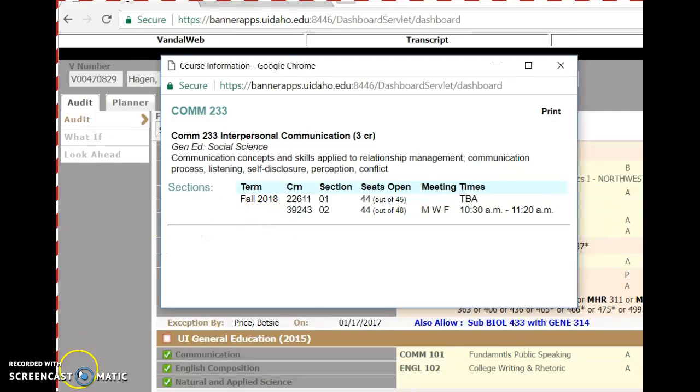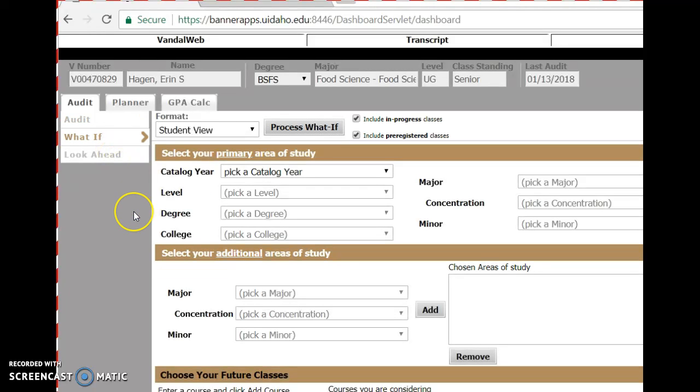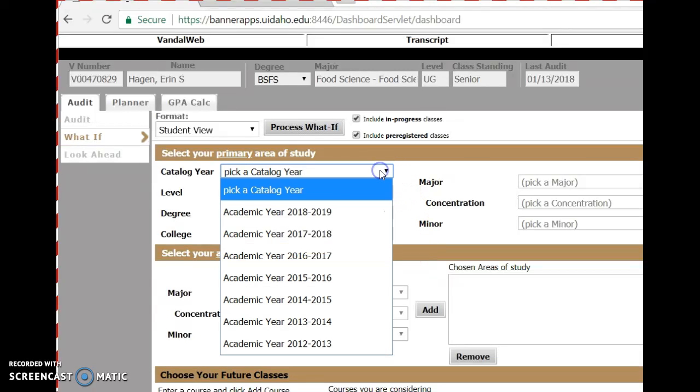Another useful feature is the ability to perform a what-if scenario right from the degree audit. On the left-hand side of the degree audit page, you click What If, and from there, you can see how changing your major would affect your path of study. Let's change my major from food science to biology.